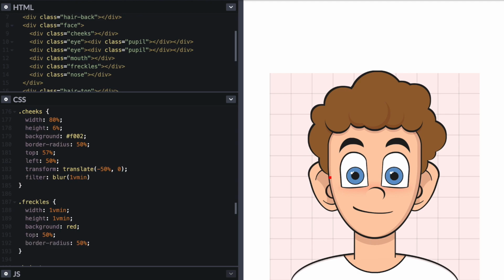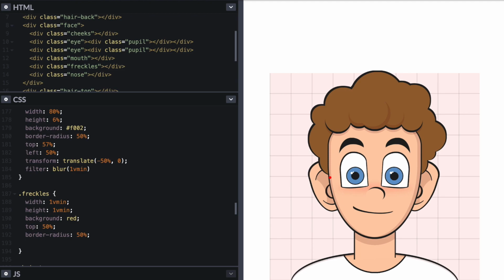Make it circular as before. And now what we want is basically, we want it even lower, 60 something, probably 62. And let's put it left 25. Okay, so there's a freckle. Maybe it's too big, so let's make it a little bit smaller. That may be too small. Let's make it a little bit larger. Again, a lot of this is trial and error.